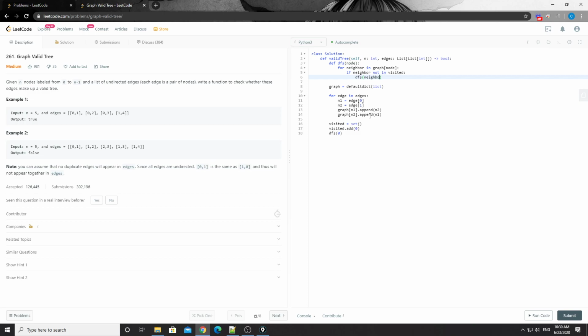Before doing the DFS, we just add this node to visited. So in the end, once we are done, we just check if we have visited all the nodes. Return length of visited equals n.